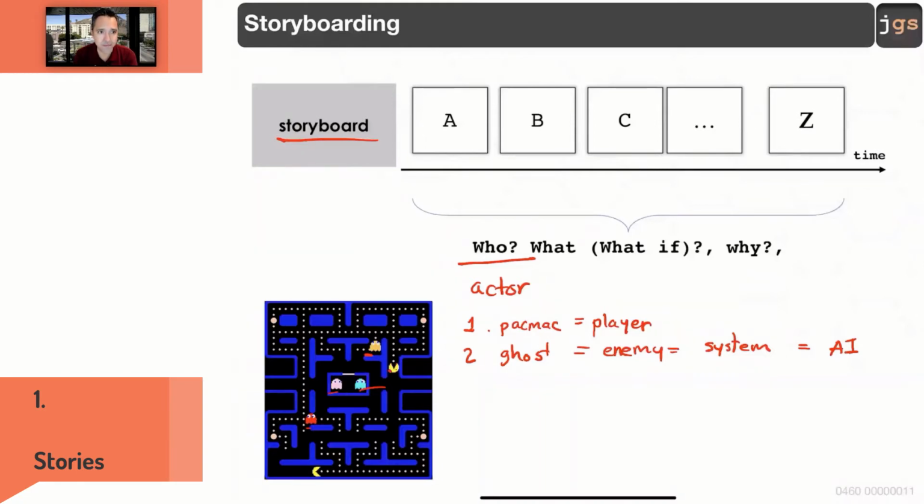Exactly, they are the same. Two actors, you can name it Pac-Man, you can name it player, they are the same. We're talking about the same thing. Yeah, good. So you mentioned another one, the dots, right?